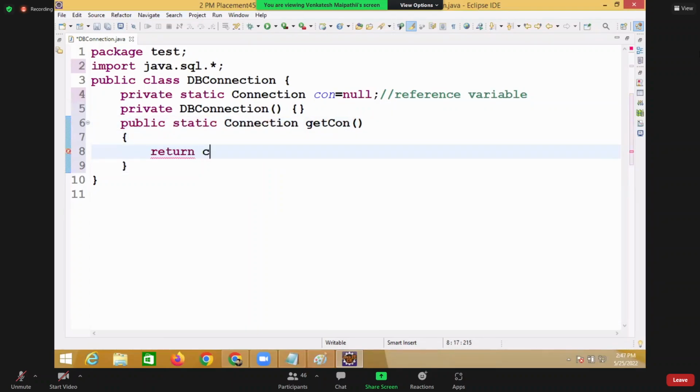Return con, like this. That is one variable, and it is returned by using one method, because a private variable will not come out. Yes or no? A private variable cannot be accessed outside the class, so it is accessed by a method of the same class. That's the rule. If you try to create an object for DB connection, you cannot, because the private constructor is there. So overall, con does not have an object.